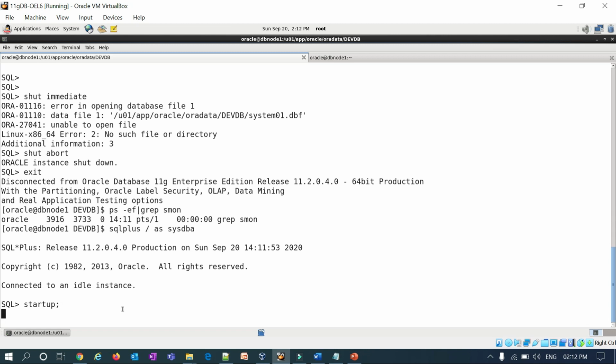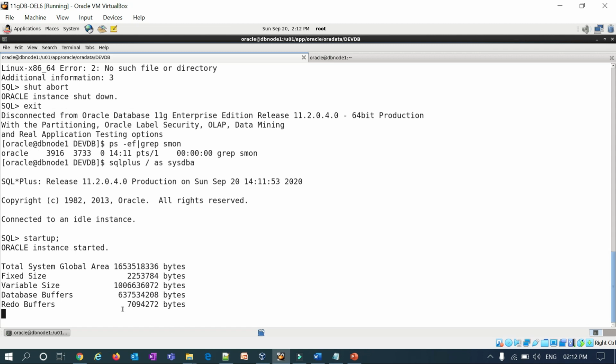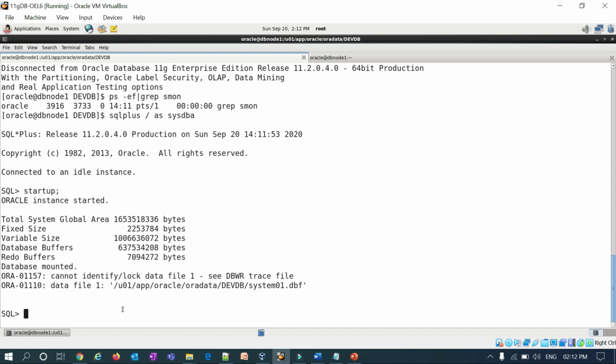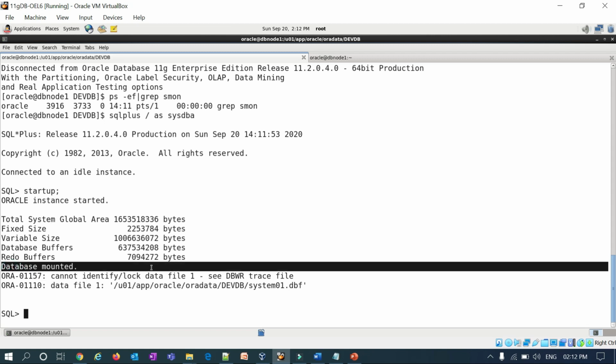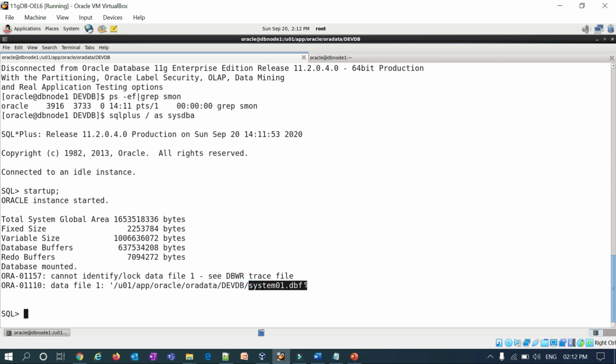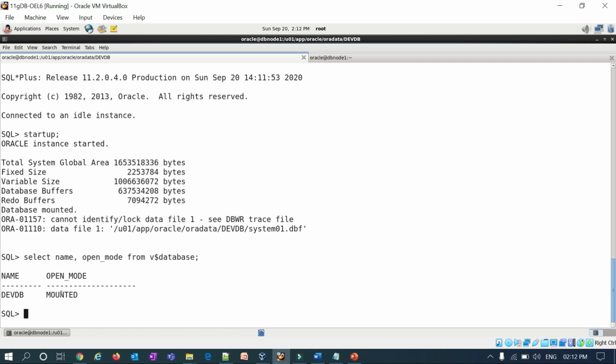If you try to connect to the idle instance now and try to start up, it will read the SP file and go to nomount by reading the SP file. It will go to mount mode by reading your control file, and see, the database is mounted. When it tries to open, it will not be able to find any of your data files, and you will get this kind of error, cannot identify data file. Data file system, sysaux, all these data files are not there. If you do select name, open_mode from v$database, you can see it goes only up to mount mode. It will not be able to open your database.